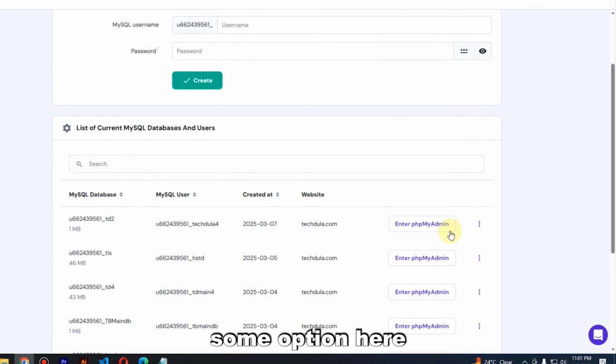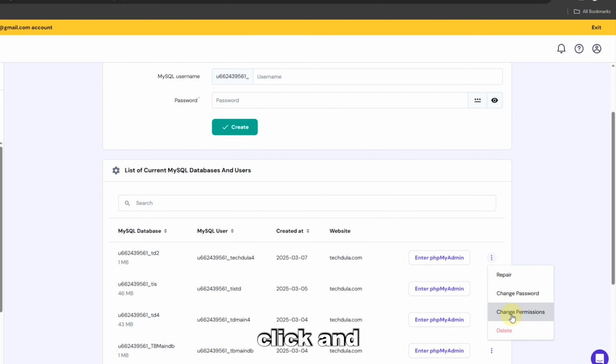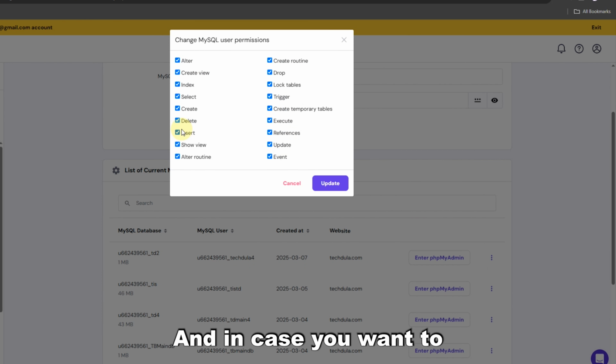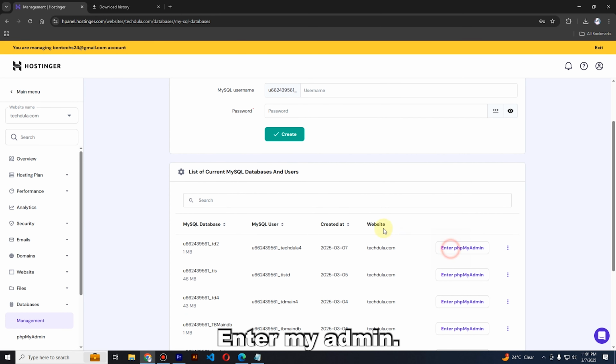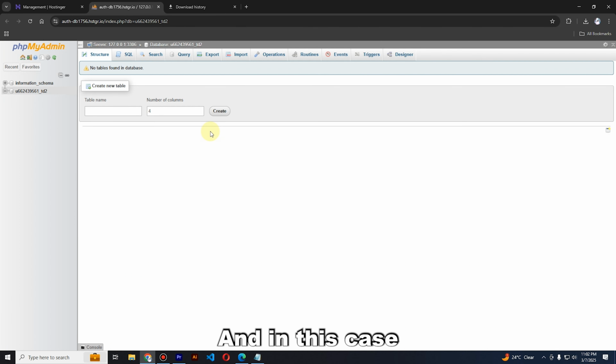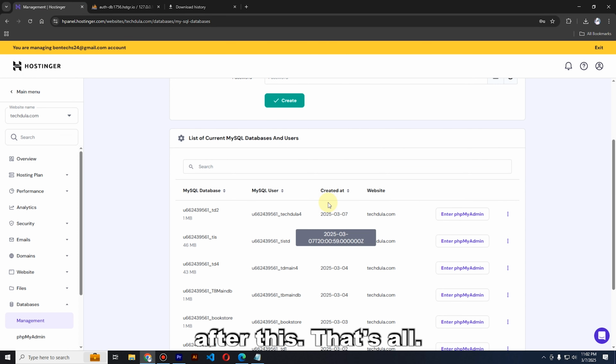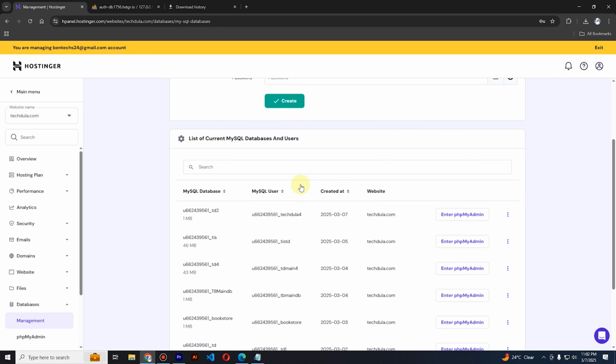But after creating, there's also an option here where you can click and change permissions. In case you want to give just a few permissions to this user, you can actually do that. But alternatively, if you want to do other queries, you can just click on enter phpMyAdmin, and in this case you are able to do any manipulation if you want to use a query, or you just want to create tables and the rest of the things. But for this particular tutorial, you don't need to come here, you just have to go after this. That's all. Now let's go to the next step of downloading the WordPress core files.